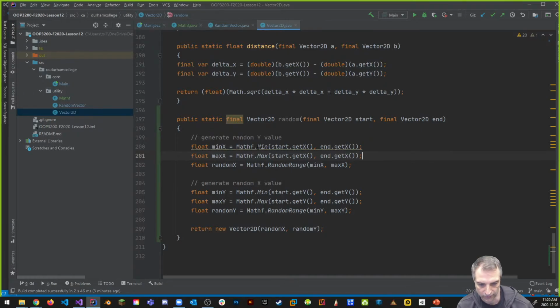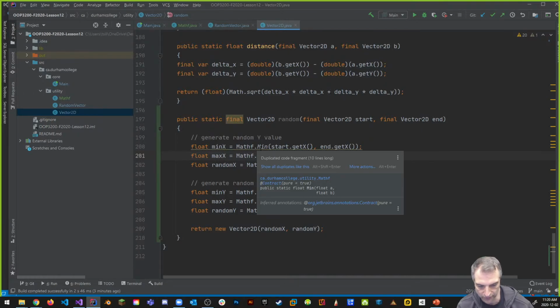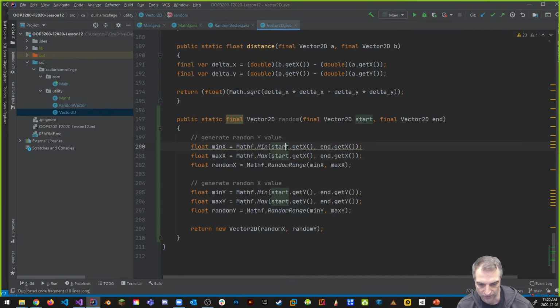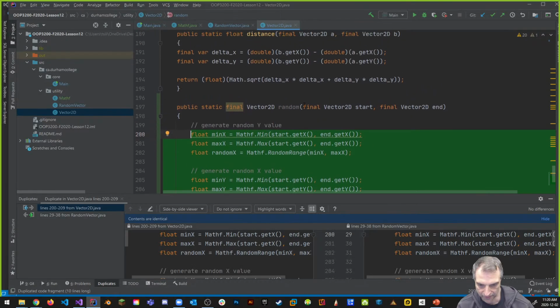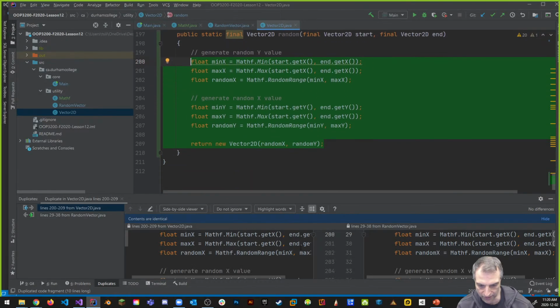Now it also says, if I hover over, duplicated code fragment 10 lines long. It says show all duplicates like this, and it's going to pass into where it's looking at the two possibilities. Look at random vector. Look at that, lines 29 to 38 and 200 to 209. It detected that for us in IntelliJ.